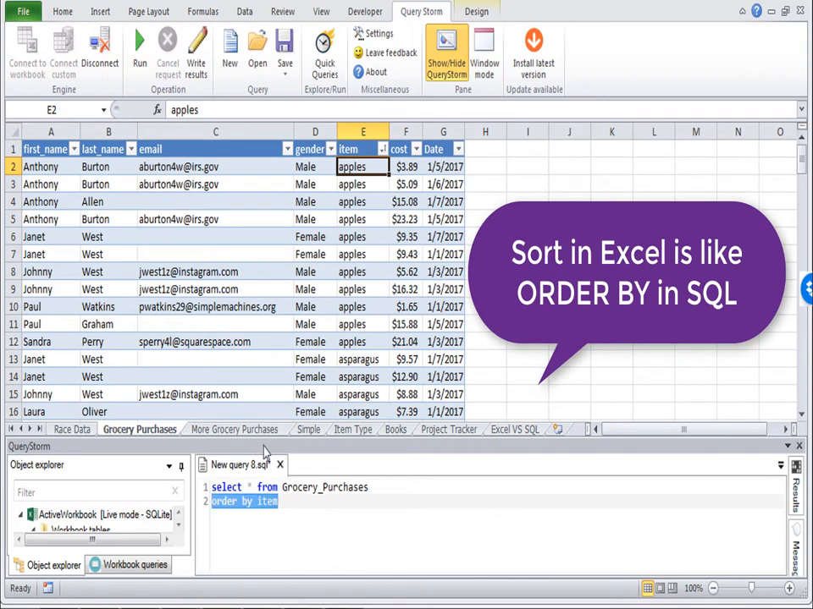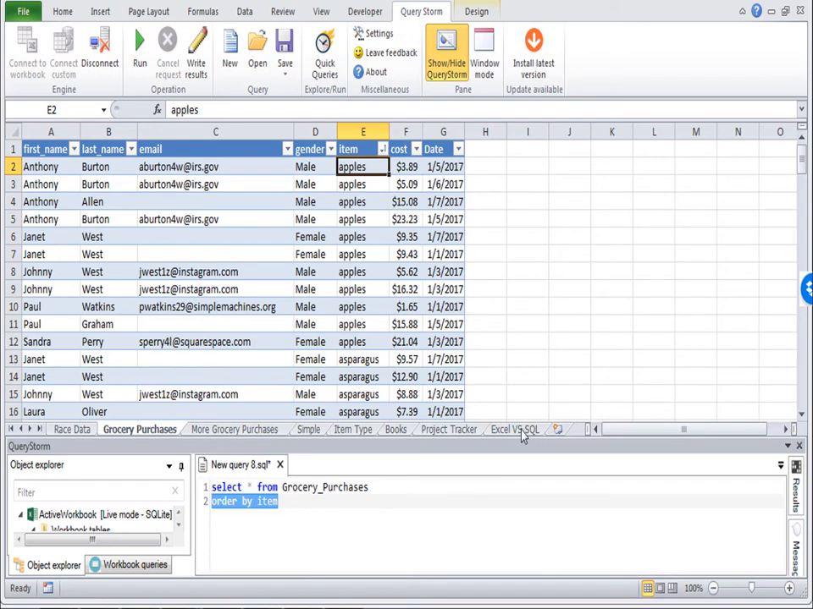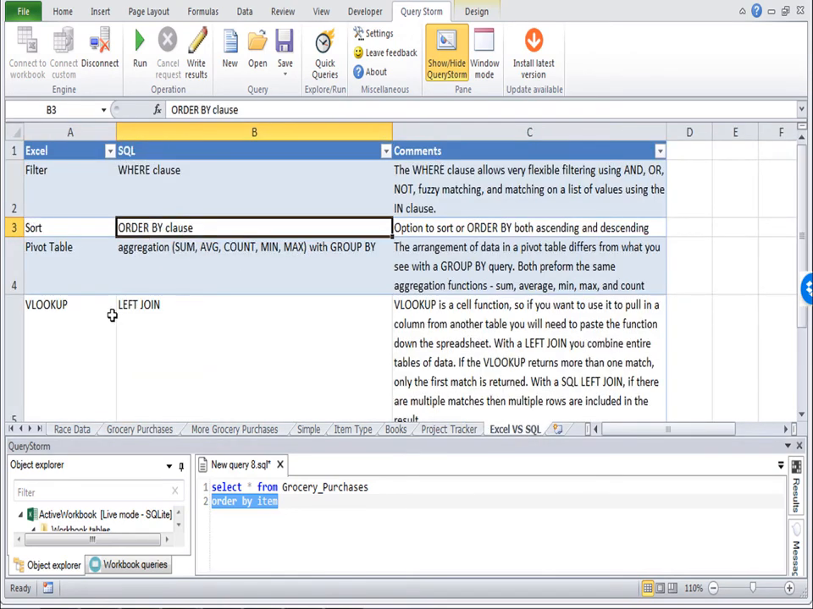So an order by clause does much the same as a sort does, and that's why in this chart, I have sort and also order by.